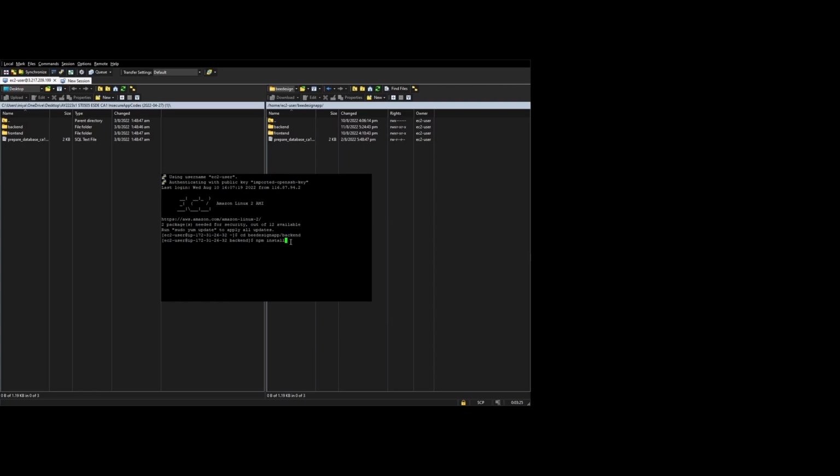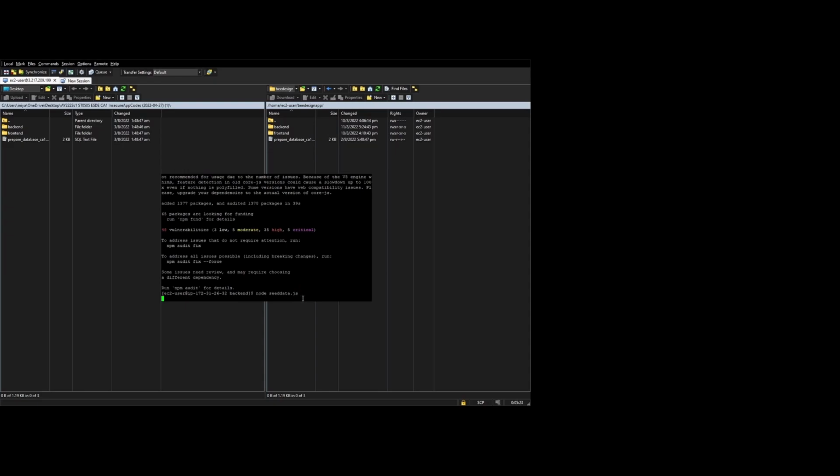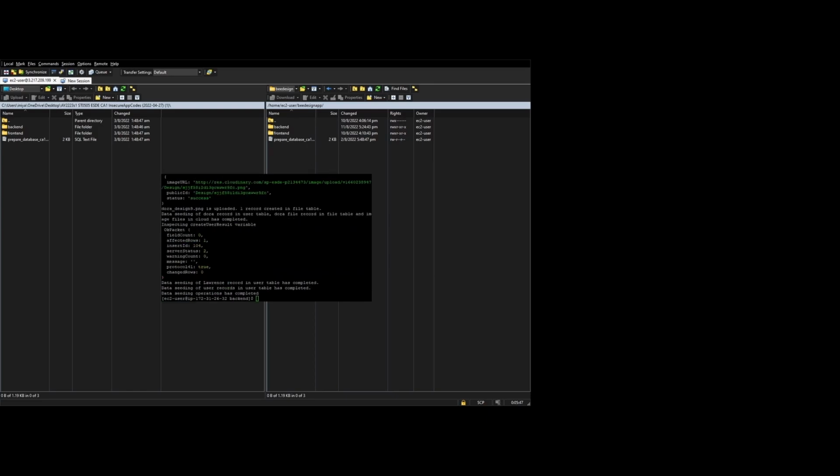Now I'll reinstall the node modules in the backend folder. Now that the node modules have been installed, I'll be running the seed-data.js file. Now that the seed-data.js file has been run, our database has been populated.